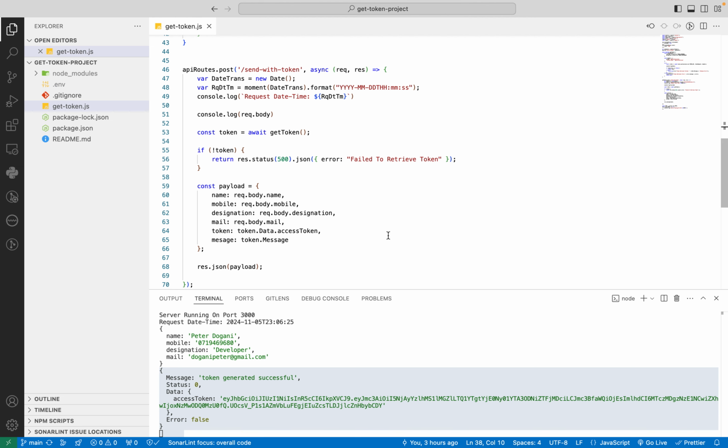So you can use it in many applications without having any problems, and it runs smoothly.